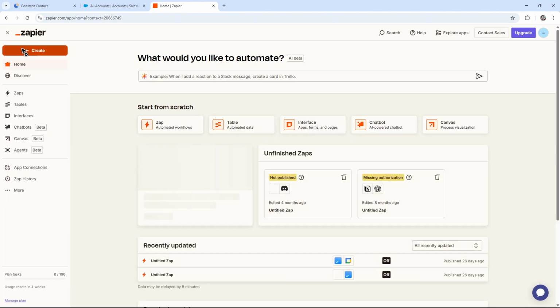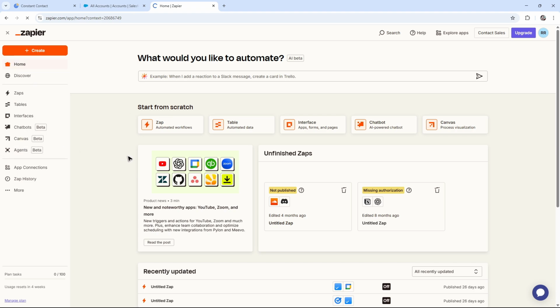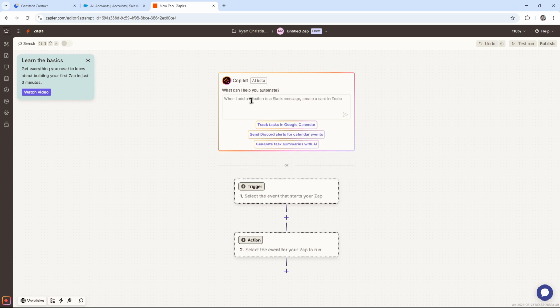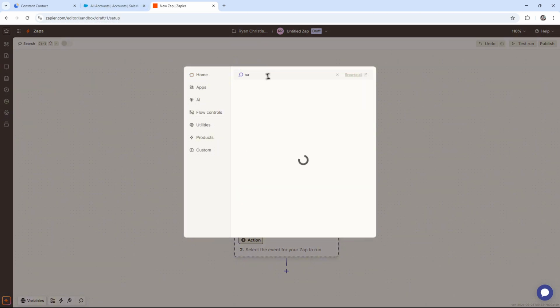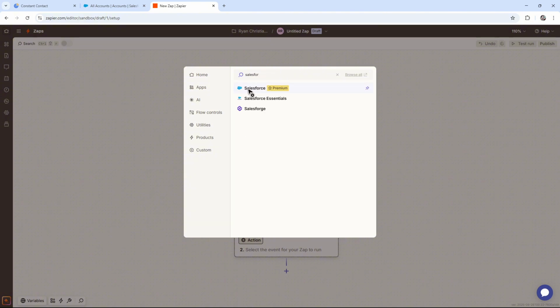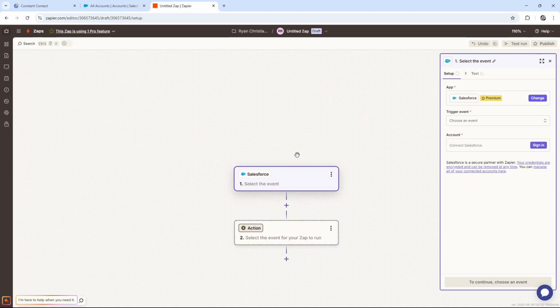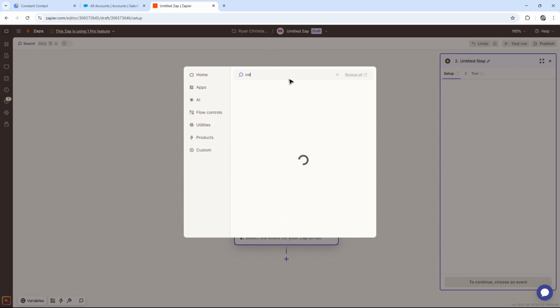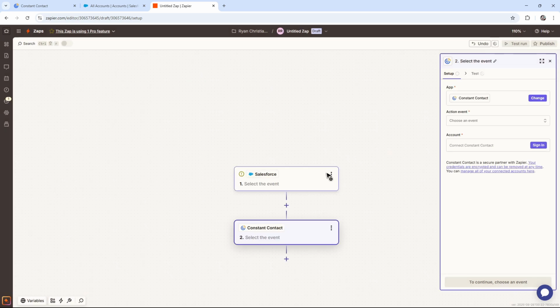And here, go to the top left and click on create a Zap. So we're going to select a trigger, or you can go ahead and use the AI right here. Just for example, I'm going to be using manual Zaps. Trigger from Salesforce. There you go, Salesforce Premium, like so. And then the action would be Constant Contact, like so.